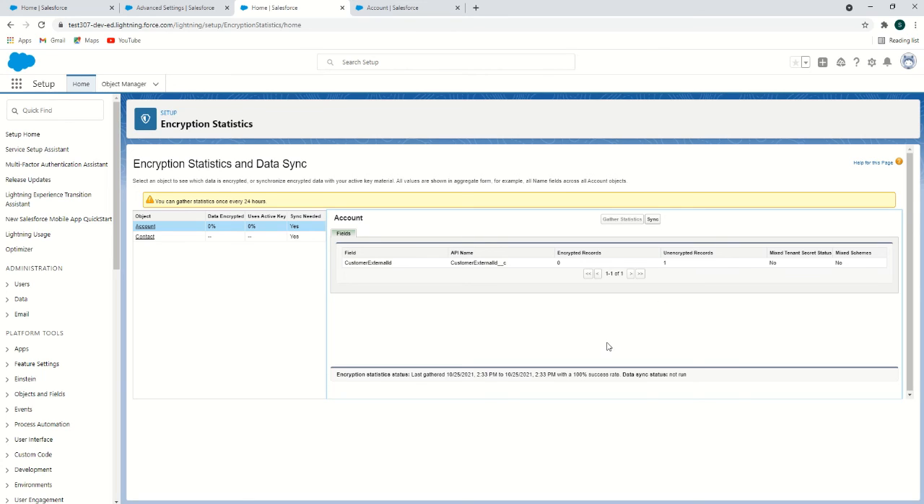So that's all about enabling platform encryption. It's such a simple setup and very easy and quick to do.